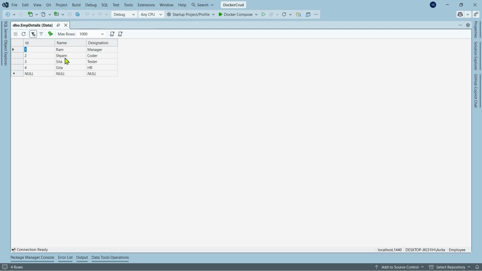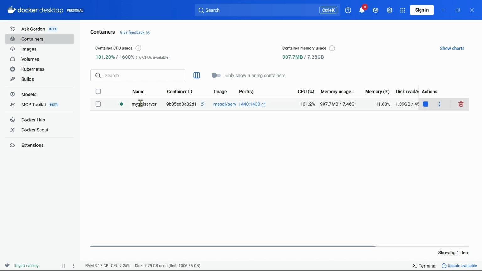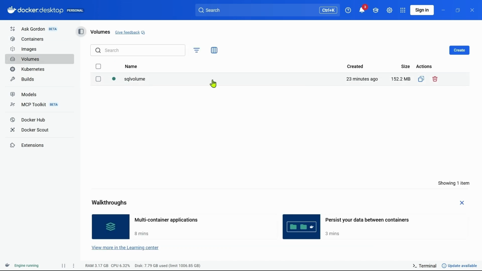We can see all the records are safe. So this means now our database is indeed persistent. The database sits safe on the Docker volume and it will not be deleted even if the container crashes.